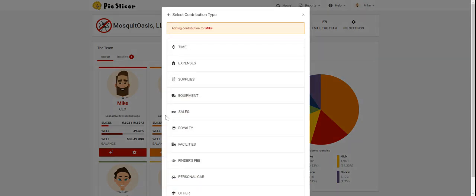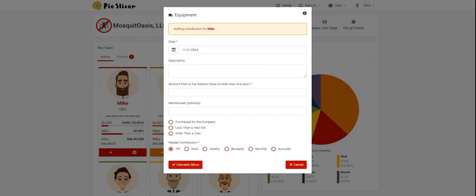Some things are in between, like for instance, equipment. If you bought a piece of equipment for the company, you put the description of it, the amount you paid, what you reimbursed. And if you purchased it for the company, you would use the cash multiplier as a cash expense. If it was less than a year old, it would use the amount paid times 2 as a non-cash expense because it was something you already owned. If it's older than a year, it'll ask for the resale value, the book value.